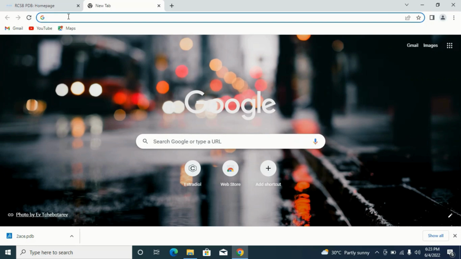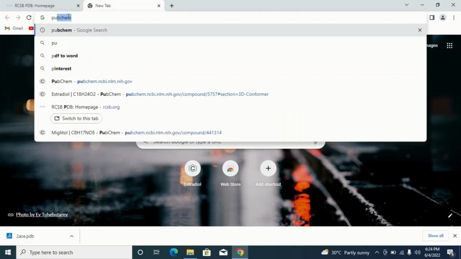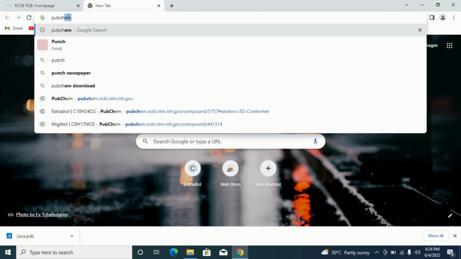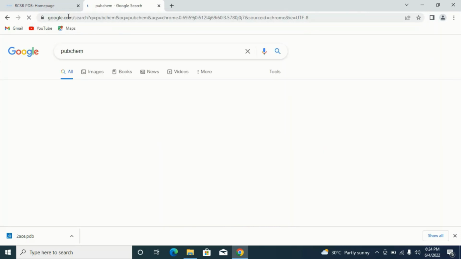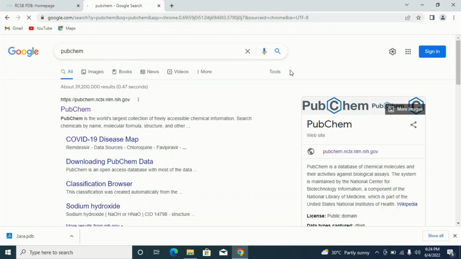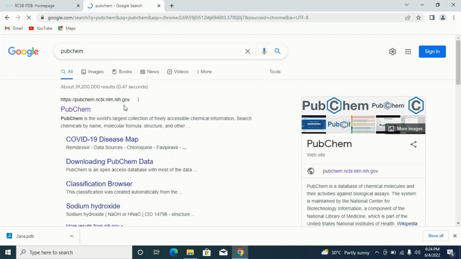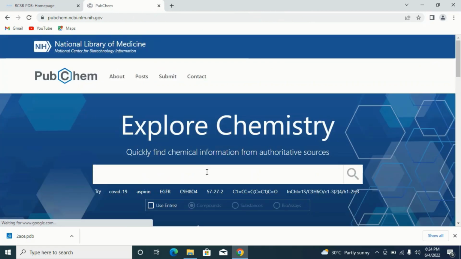So I'll quickly go to my search and search for PubChem. Okay, this is PubChem. Once I search for it, it will load, and this is the home page of PubChem. Upon the home page being open, you simply go to this first section here and click on it. This is where it will take you to.